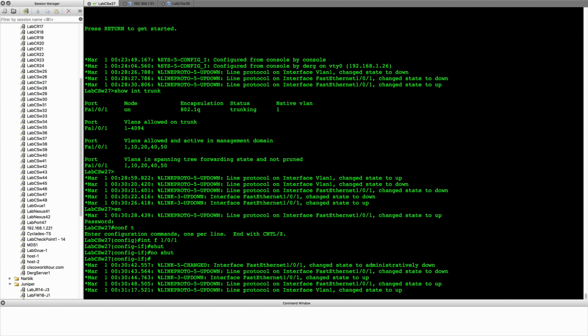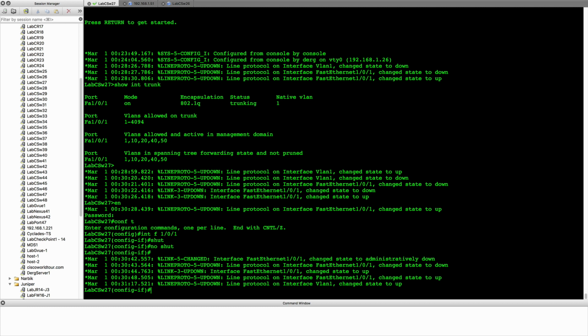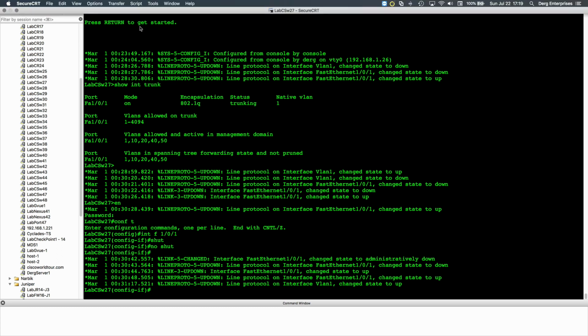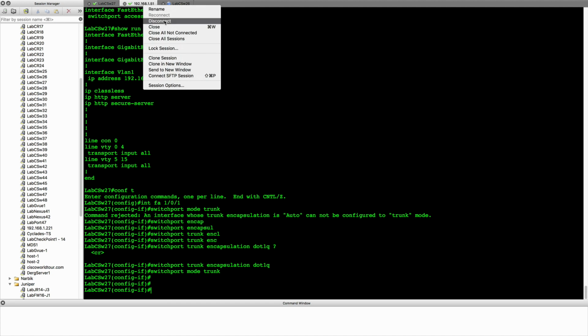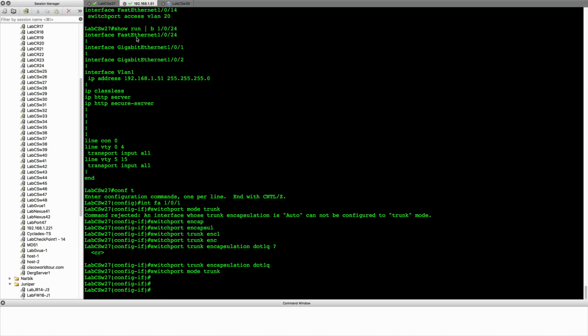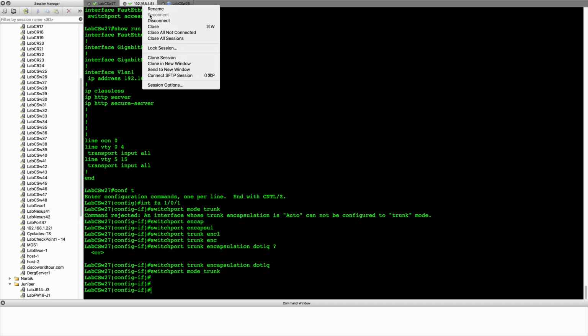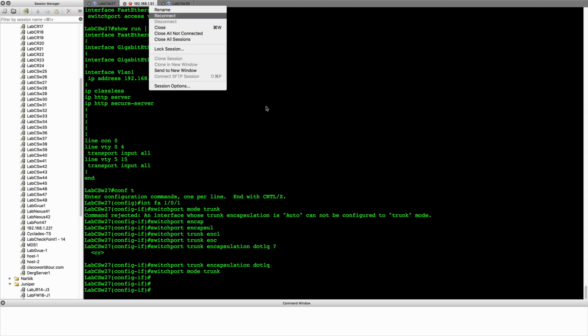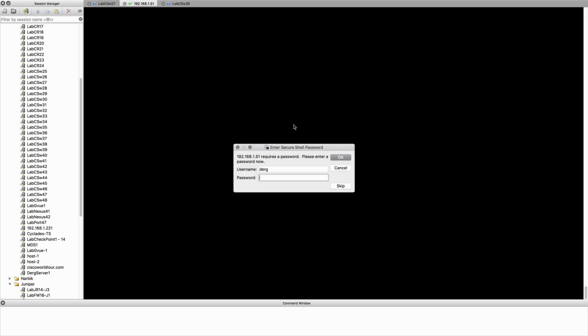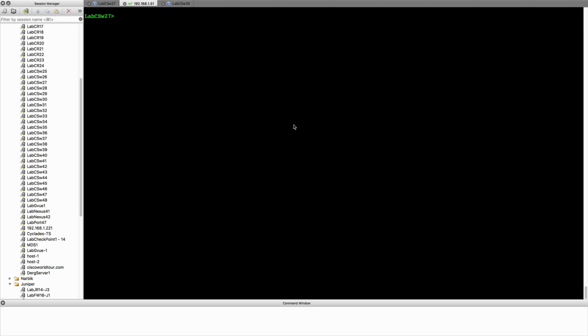Okay, it looks like it's back up. Well, let's look at this. We know this side has a trunk port. We know that side has a trunk port. Let's see if I can reconnect. I have to disconnect my session. And then, did it work? Yeah. And then reconnect. And I'm back. So that's how you set up a trunk port.